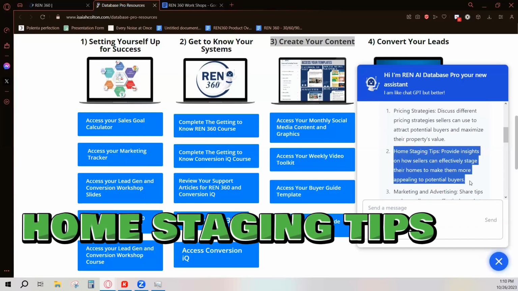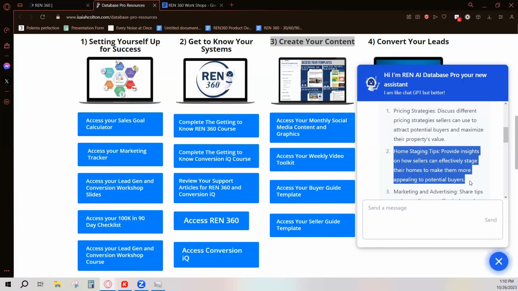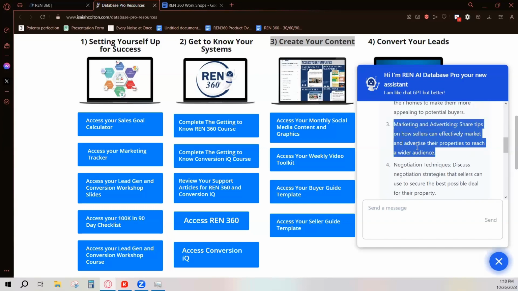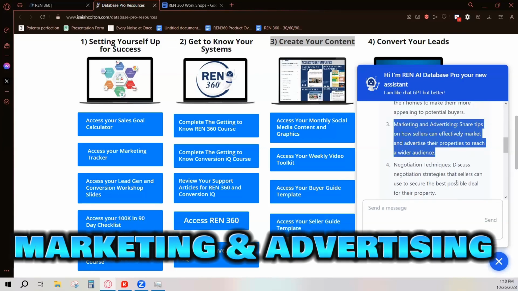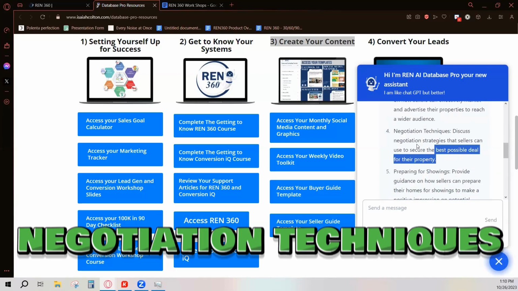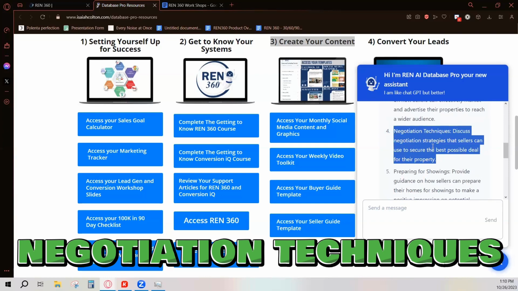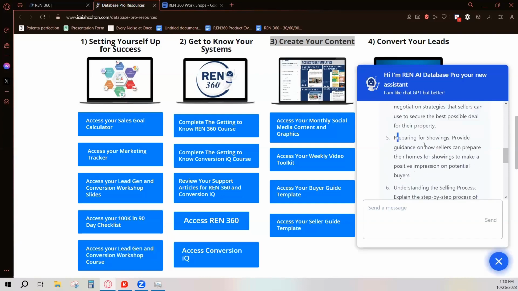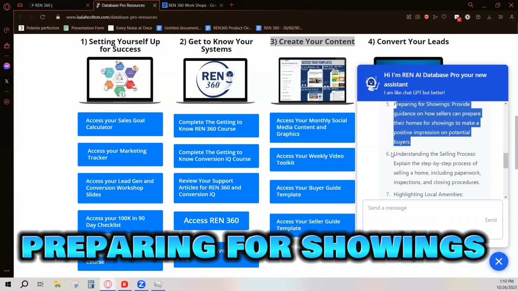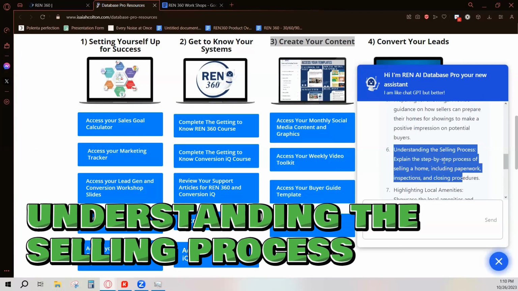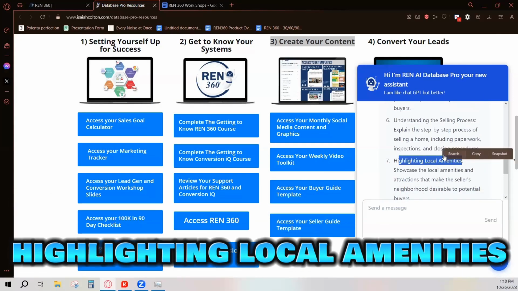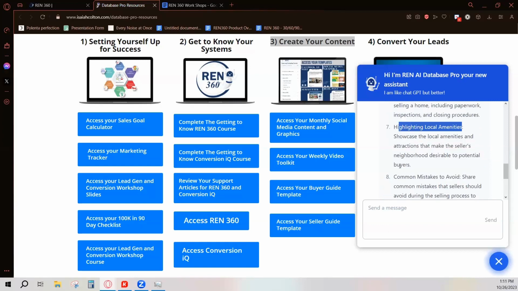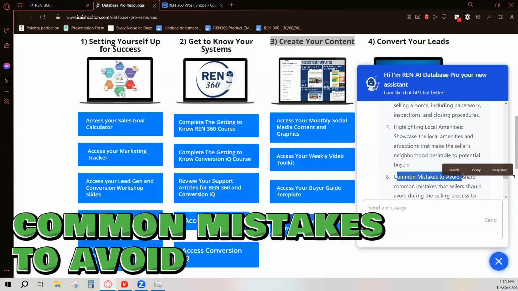Home staging topics. This is one where I know a lot of our clients have a side business or affiliates or partners who work in the staging side as well. And then, of course, marketing and advertising. Hey, a big piece of what we do with you over here. Negotiating techniques. Very interesting topic there. I could definitely speak to that a little bit more. Preparing for showings. Understanding the seller process. Highlighting local amenities. And the list goes on to common mistakes to avoid.